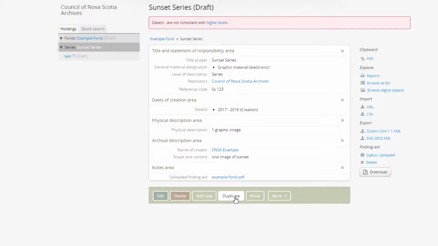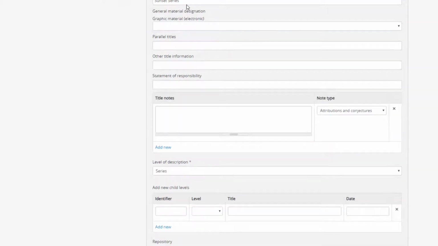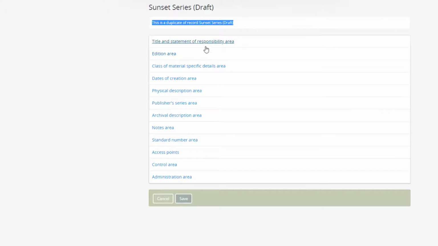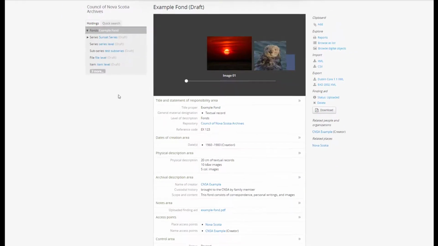So I'll select the duplicate button, and you'll see at the top that there's this notice that this is the duplication of the record. And you can still go into it and edit all the necessary information to change any aspects if you need to do so. And then you press save, and then all your information is present. So let's go back out to the file.